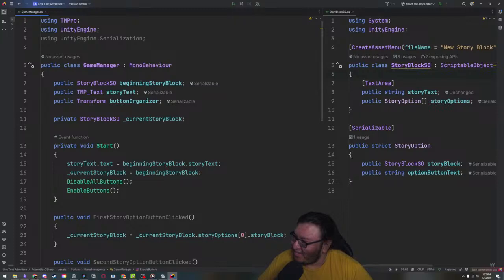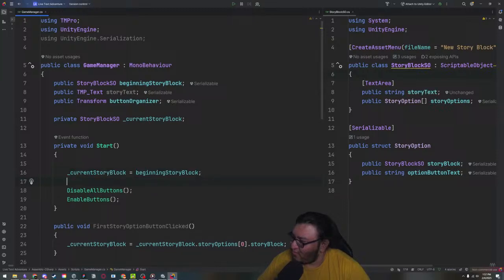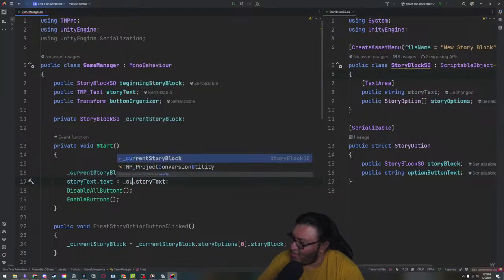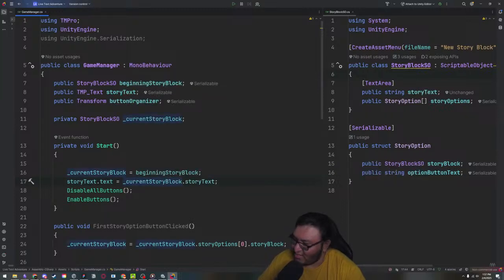So in the beginning, let's actually even do this over here too. We're going to get this story text to be equal to our current story block dot story text.